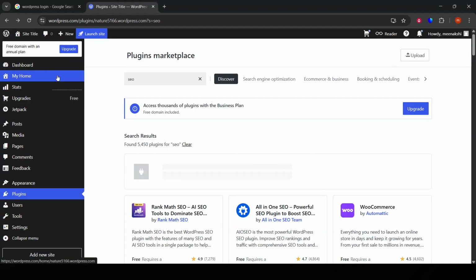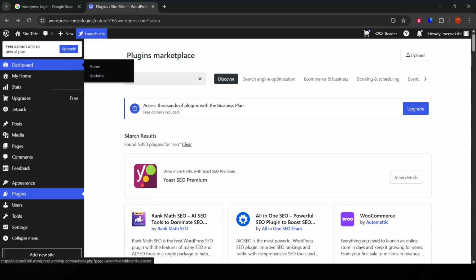Lastly, it's wise to keep your plugins updated. Regular updates are essential for security and functionality improvements. Navigate back to Plugins in your dashboard periodically to check for any updates. WordPress will notify you if updates are available. Keeping up with these ensures your website runs smoothly and remains secure.